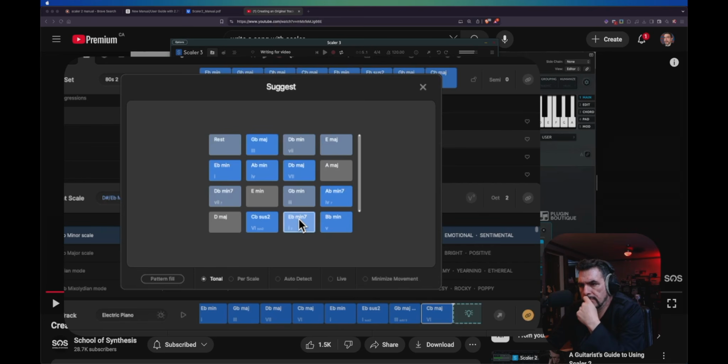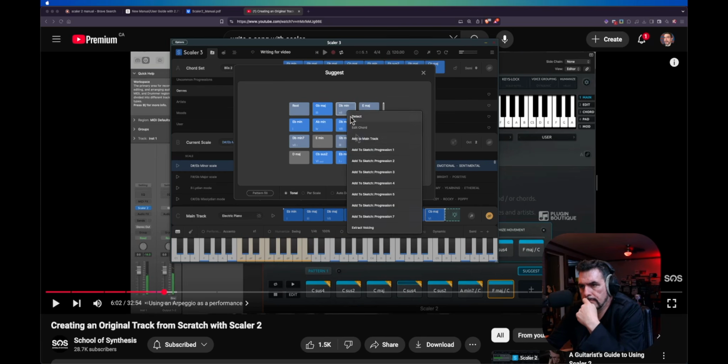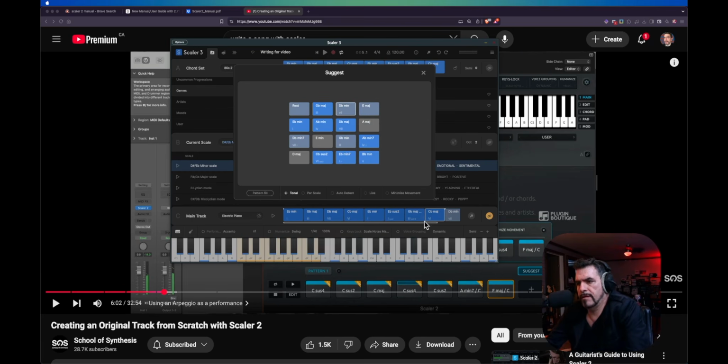The suggestion button in the main track will bring up related chords that you can play with to your heart's content. See what that's like.